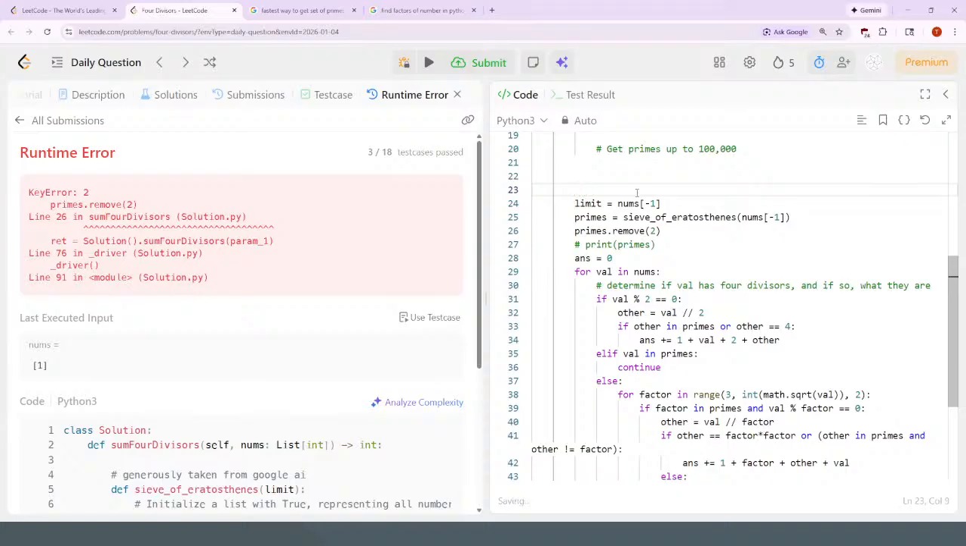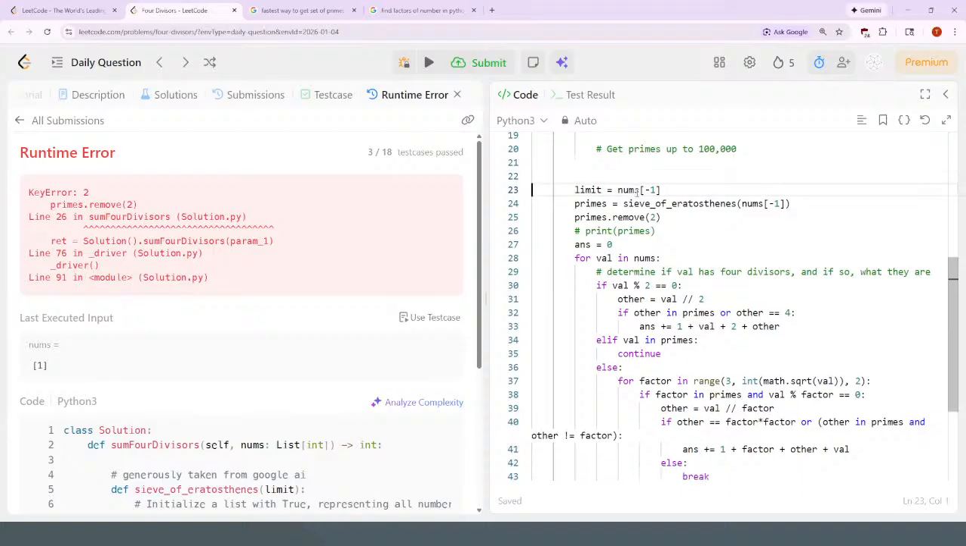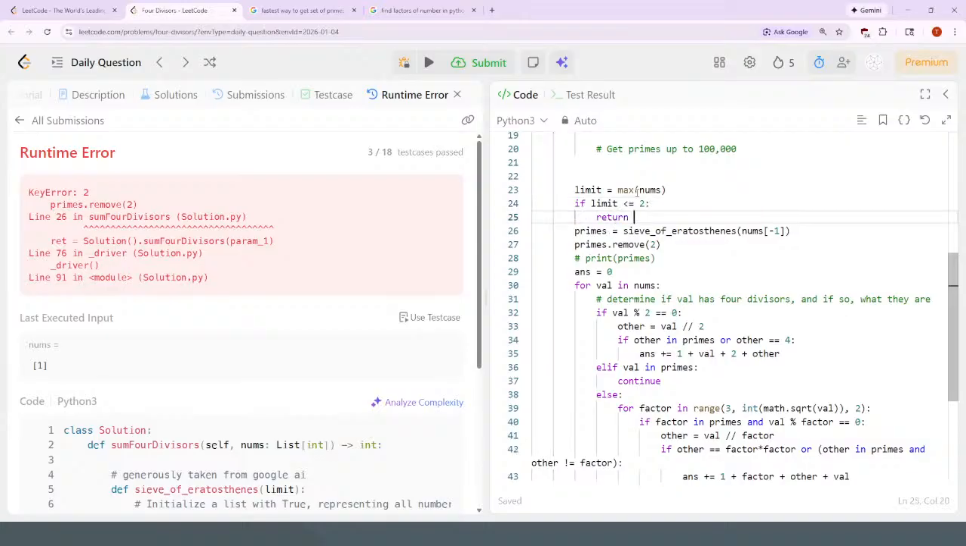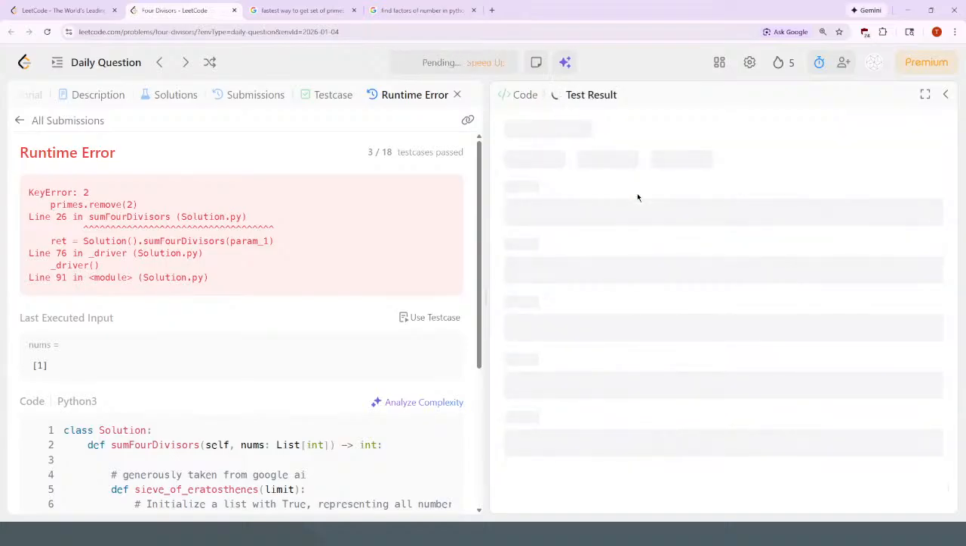Let's say I should say limit is equal to the maximum of the nums. And then if the limit is less than or equal to 2, then just return 0. Wonder if I should just do a higher limit actually, because the lowest number that actually has 4 divisors is 8. So maybe less than or equal to 7, or less than 8, return 0.